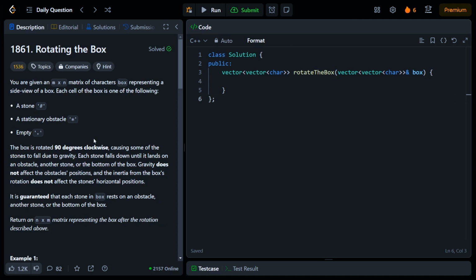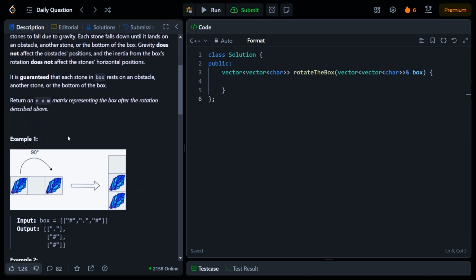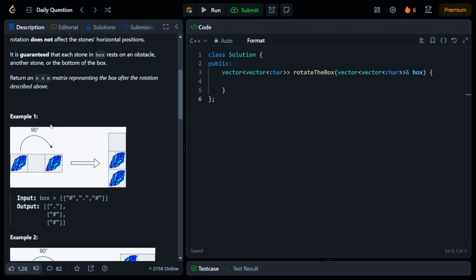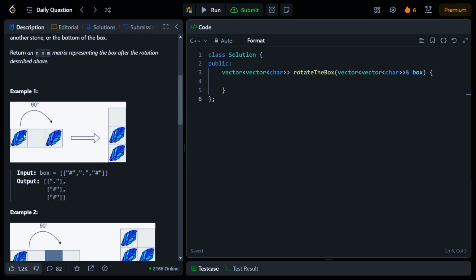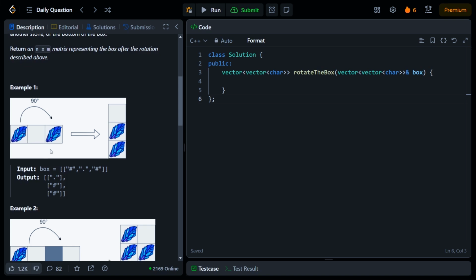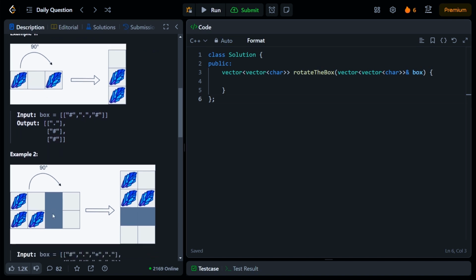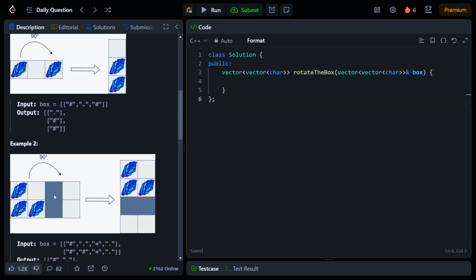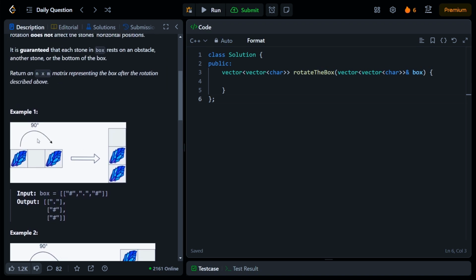Okay, let's solve today's LeetCode problem. We're given the side view of a box and we have to rotate this box 90 degrees. Inside the box we have stones, these blue ones. We have empty spaces and the fixed stationary points. These are the obstacles that will not change their places. So what we have to do is to rotate this box 90 degrees clockwise.